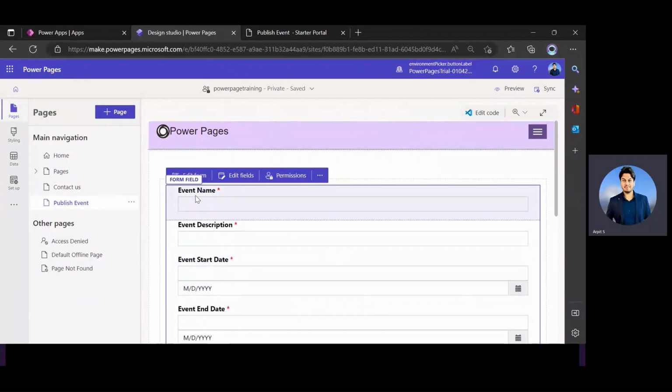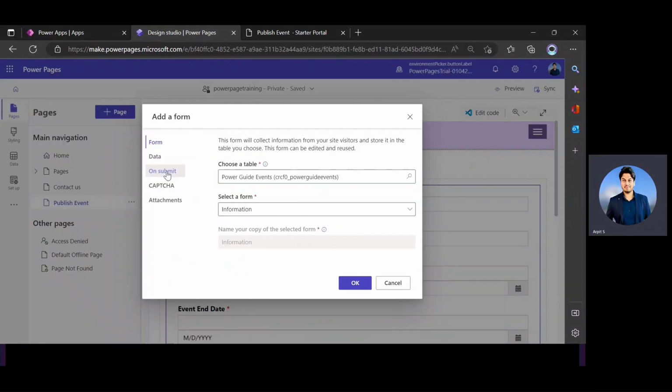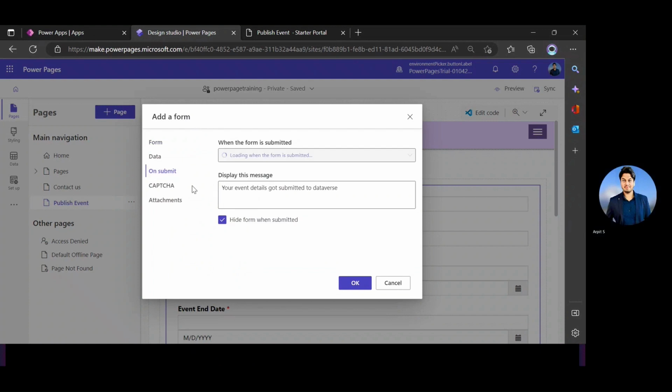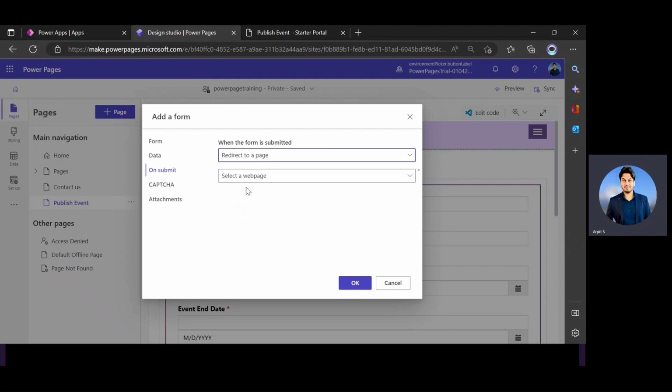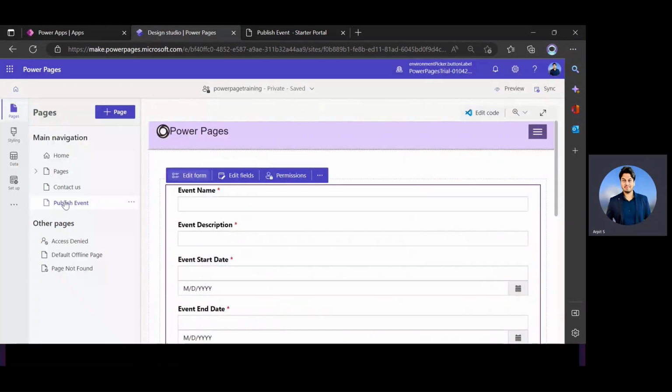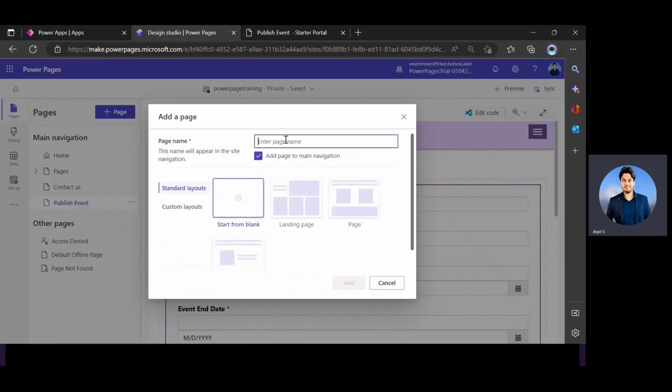To do that, I'll just come to this particular form and click on edit form. We have the option called on submit. Click on submit, and instead of displaying a message, I want to choose an option called redirect to a page. And what I want to do is create a new page where I want to display a customized message. So let me cancel here and create a new page called confirmation page.